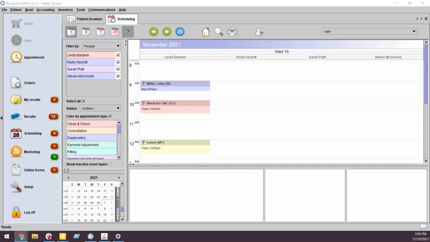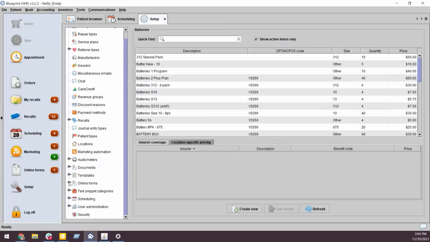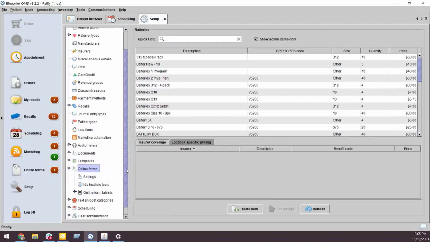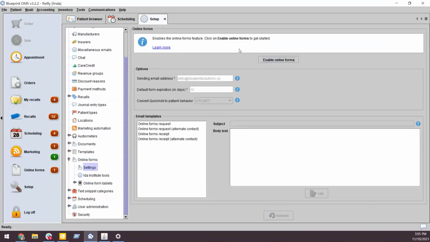So in order to enable the online forms feature, we'll first want to go into our setup menu at the bottom left-hand side of the screen. When I click into the setup menu, I have my online forms feature listed here. I would click on my online forms, and I would go into my settings. So as you can see here, my online forms are already enabled. I'm going to go ahead and disable these so we can run through the process of enabling them together.